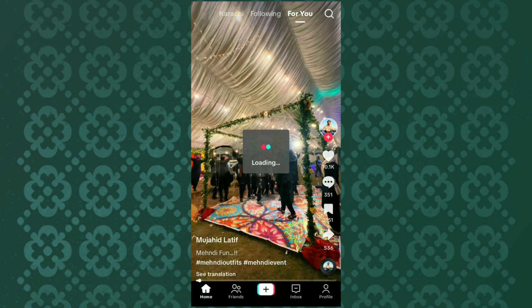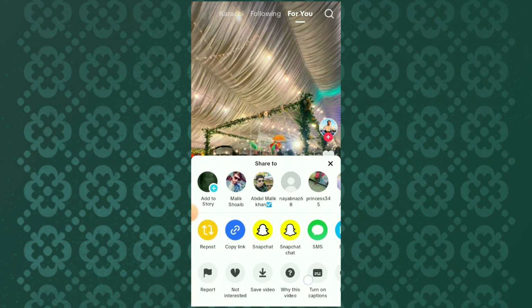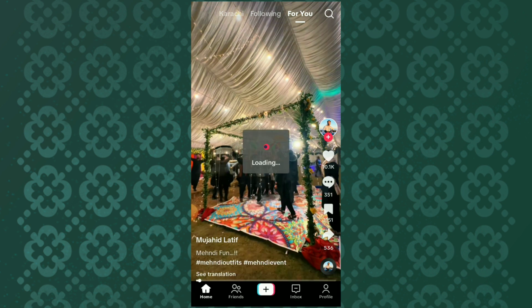The duet option is loading on your device because of the slow internet connection. Now you will make a duet of this video. I am trying it again by clicking on the duet option. There is a network error, that's why the duet is taking time to appear.